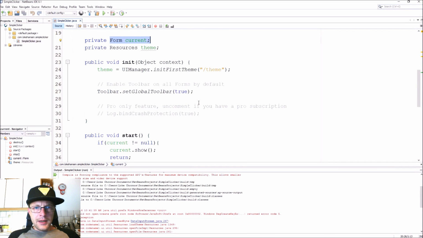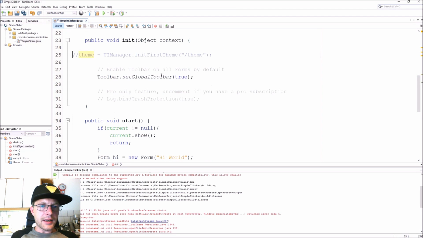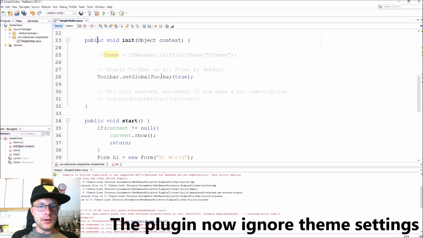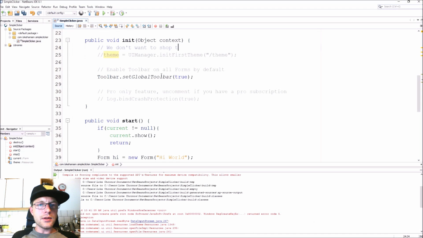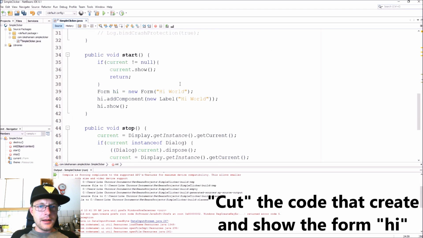The form has a title at the top. We're going to remove this theme line here because this is actually where the CodeName One plugin decides how things are going to be looking, and we want to decide that manually. So we are removing the effect of the theme. We don't want to be having themes used. We're going to tell with code how things are going to be looking. So we just add 2 lines in front of the theme line, and then we're done.